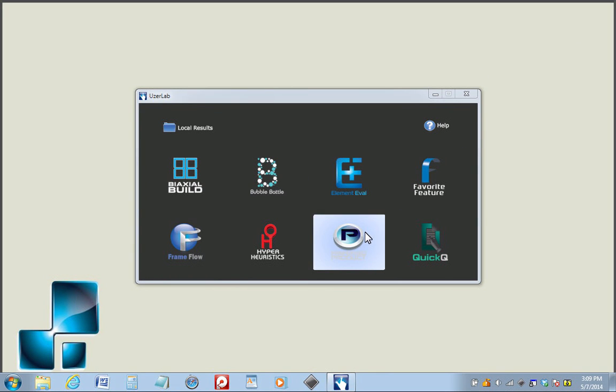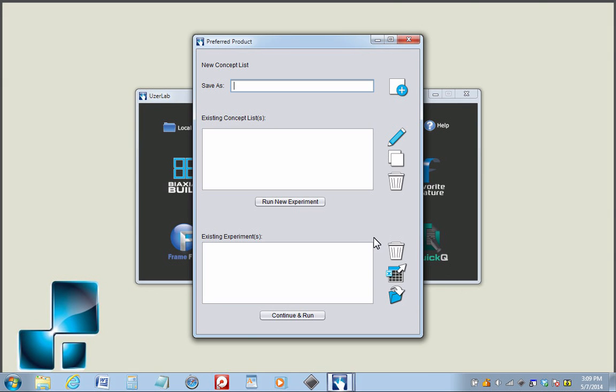It's the app located here in your main menu. I'll be showing this in Windows, but it'll look very similar on your Mac. Okay, so basically this app is a tool for gathering user feedback, specifically about their preferences regarding existing products or perhaps different concepts that you have for a future product. So it can be used for concept evaluation.